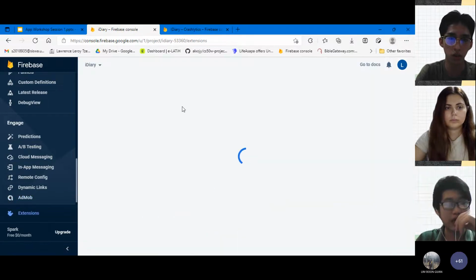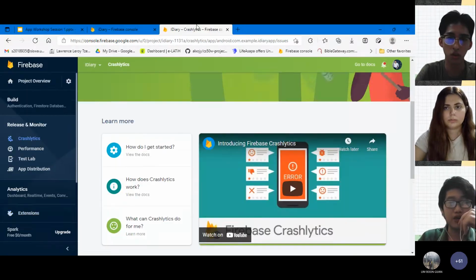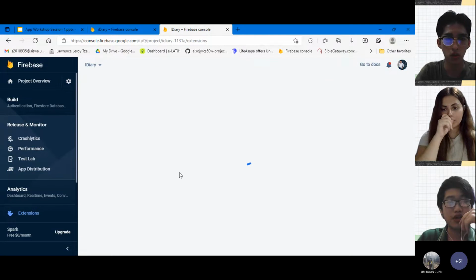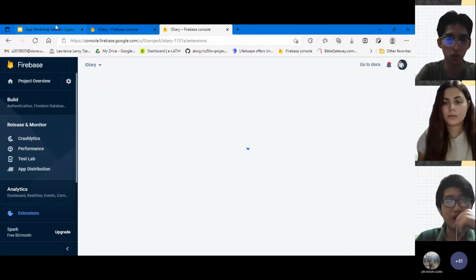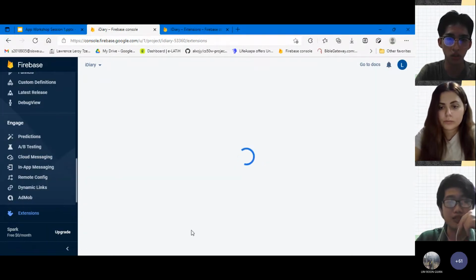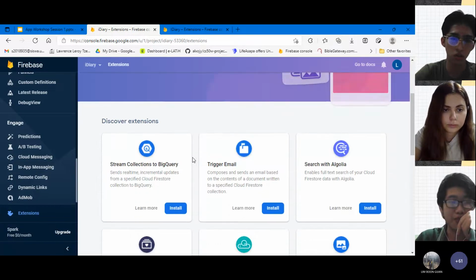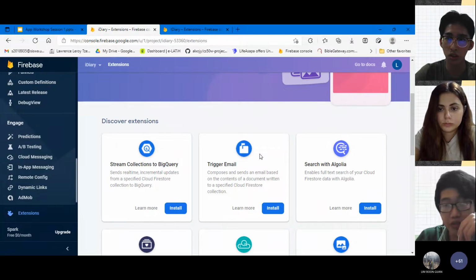And lastly, these are the extensions. As I said just now, pre-tested code so that you don't need to code it yourself. You can just plug and play. This is more of a plug and play thing. Okay, finally, for example here, BigQuery, trigger emails.